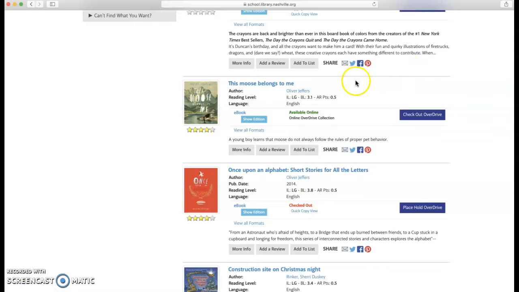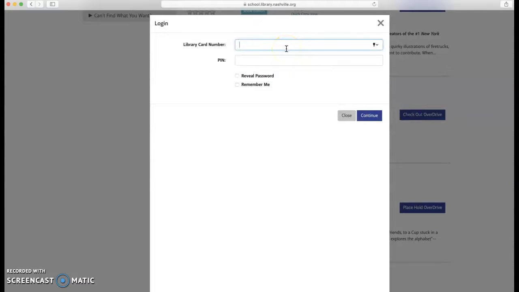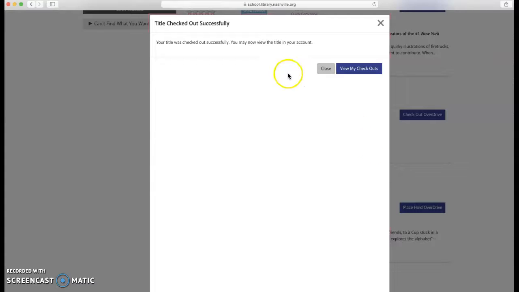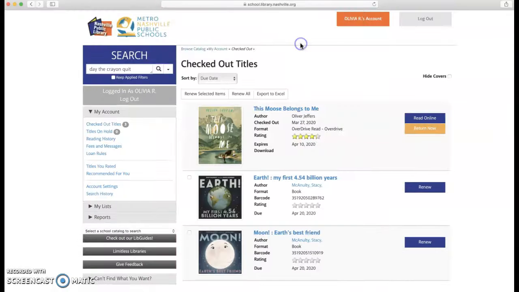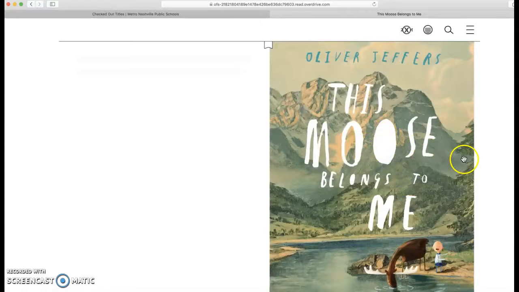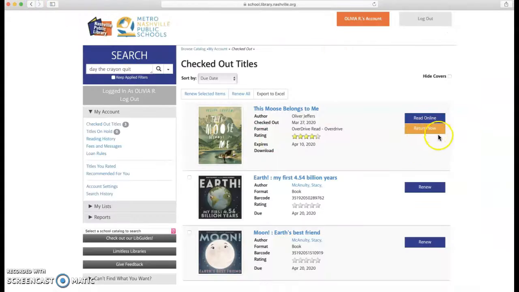Okay, I found a book that is an ebook that is available online. To check this book out, I'm going to go to Checkout on Overdrive. Your child would put in their 190 number, but because I'm a teacher, I do not have a 190 number. I will put in a different number and I will continue. And now this book is currently checked out to me. To get this book, you go to your checkout, you click that checkout, and you can either read it online, and that will automatically read that book in your browser, and you will not have to download anything. You could also download this book.